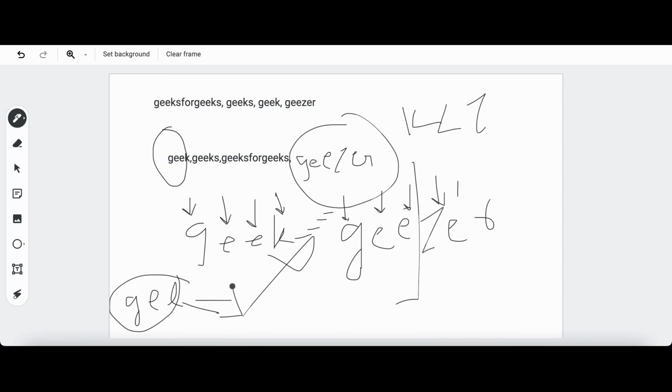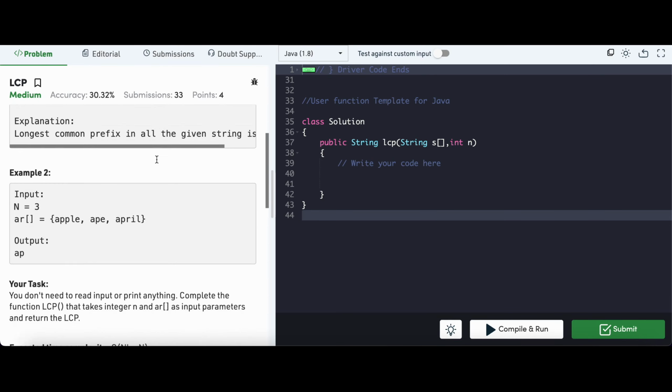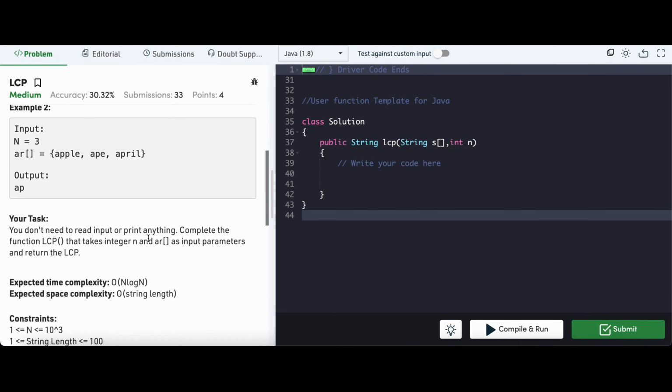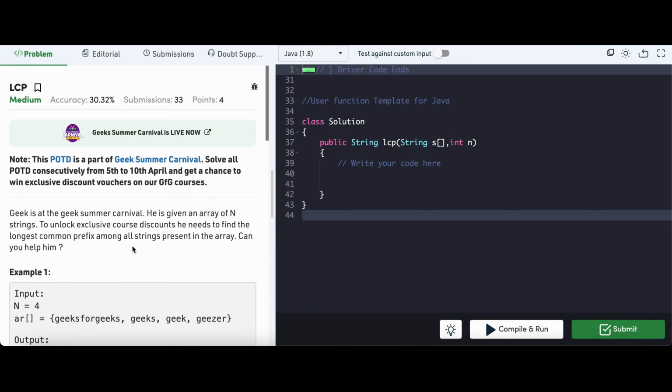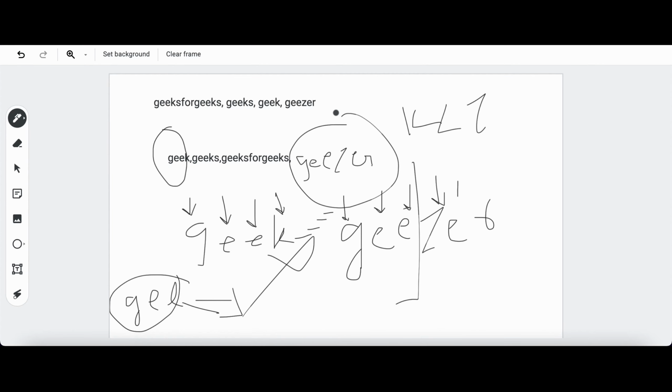Sometimes there can be cases where every string is different, so there will not be any common prefix. At that time we need to return whatever is told in the problem. It's not specified here; I think it needs to return -1. Most of the cases it is -1 in GeeksforGeeks. Yeah, so that's the idea.